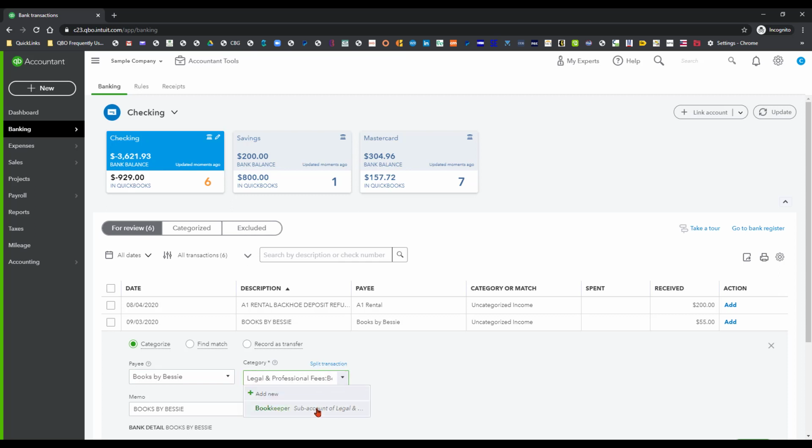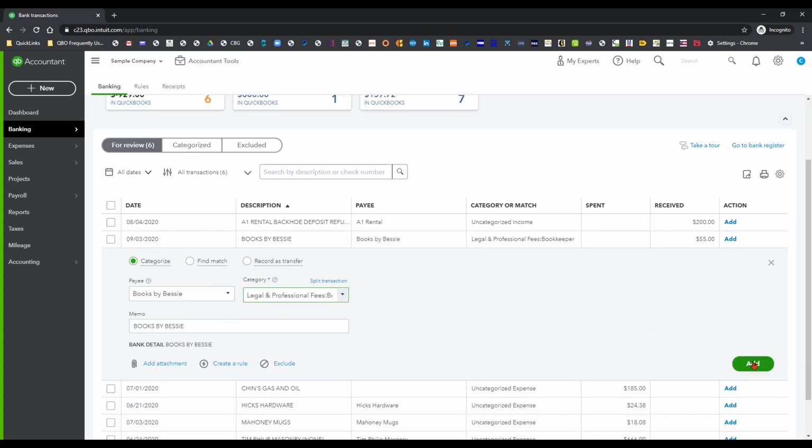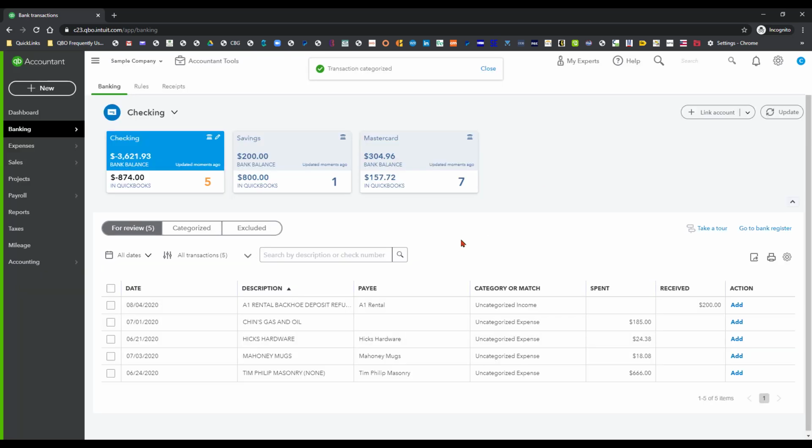Bookkeeper. And like I said, until the AI recognizes the accounts that are correct on these, you may have to set up some rules, which is a whole other thing. We're going to go ahead and click on add here from here, and then that moves that out of the way.